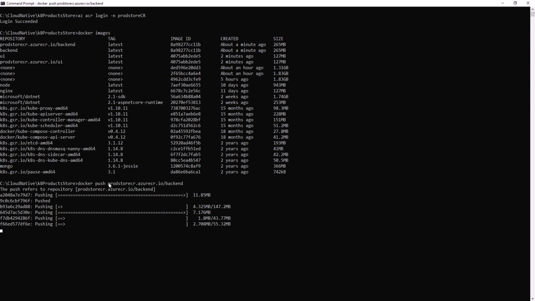So now it's pushing each layer of this image to the container registry and creating a repo named backend, with an image tagged as latest. To recap, we built the images for the UI and the backend API, and then we tagged those images with a login server name. After that, we logged into the container registry and were ready to push those tagged images to the container registry.